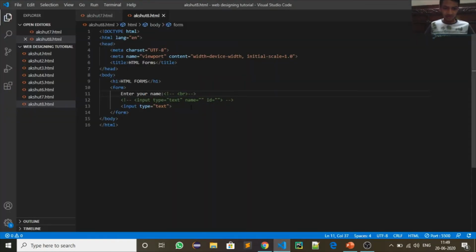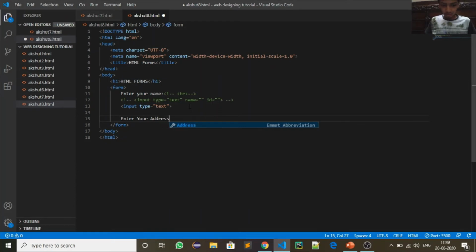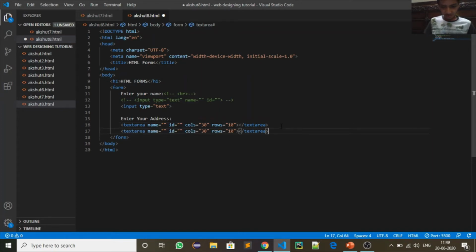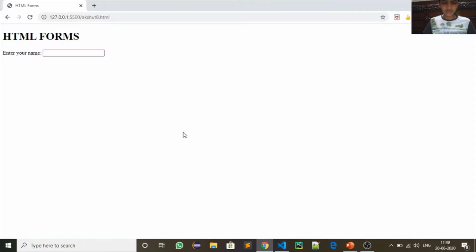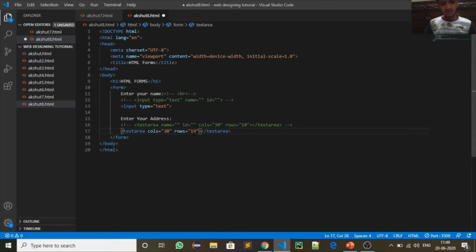So if I go on VS Code and put an input as "Enter your address", and then I will put textarea. So here it came automatically. Name you can leave, ID you can leave, and again, first I will duplicate it, then I will make it a comment. I will remove name and ID from here, and just put columns. Now it is 30 columns and 10 rows by default.